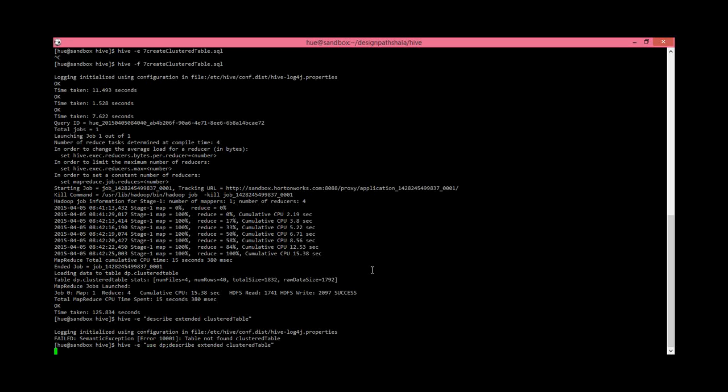By default, it will go to the default database only. If you don't give any database, it always starts from the default database. So I've decided to use DP as a database and then look for this table.